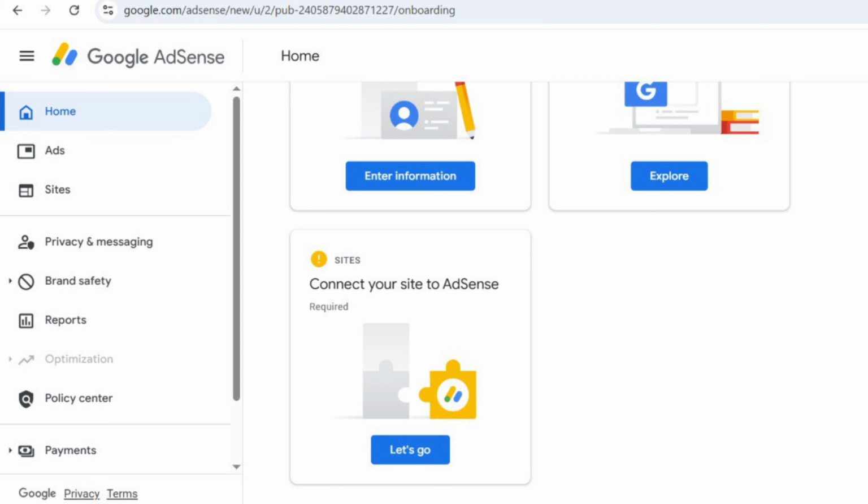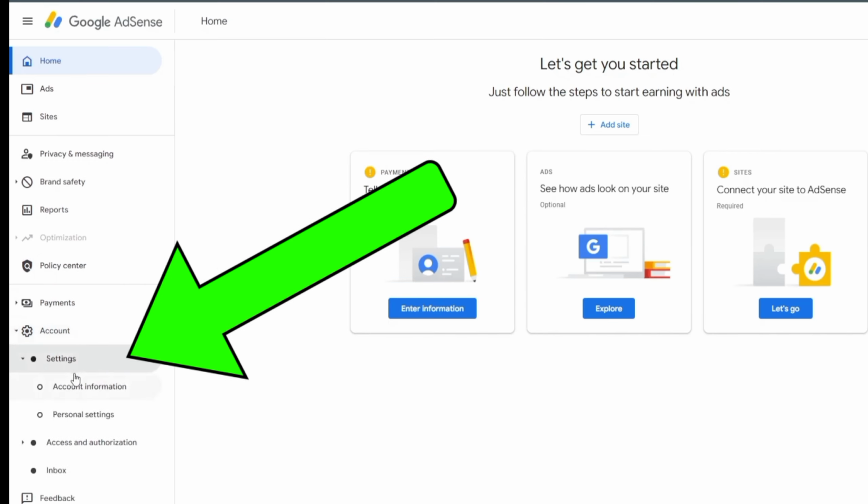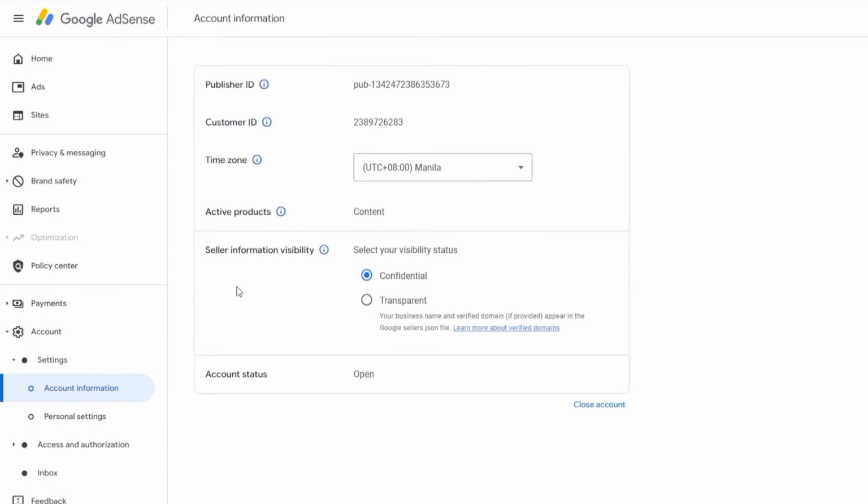If you just need to adjust your time zone, go to Account, then Settings, and Account Information. And that's it. That's how to change your AdSense country or region.